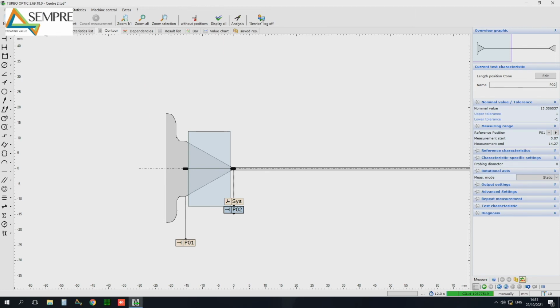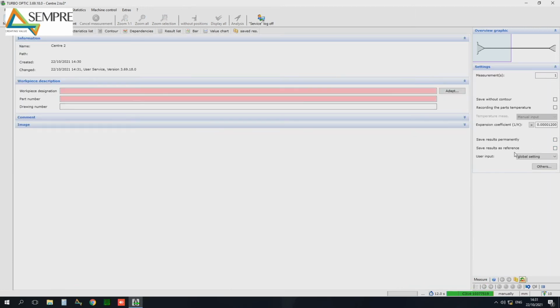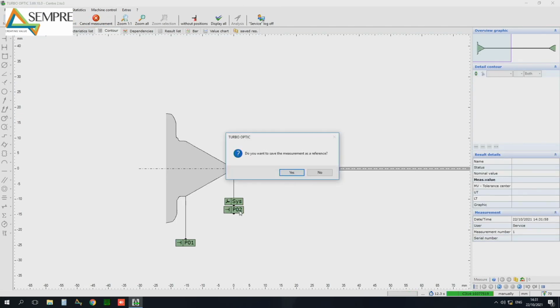Alright, and now we want to make sure that this PO2 is saved as a reference position, so I'm going to head to the test plan header. Save results as reference, I'm going to tick that on the right hand side. And then I'm just going to save my program and start the measurement. So I'm going to save measurement results as reference and click yes.